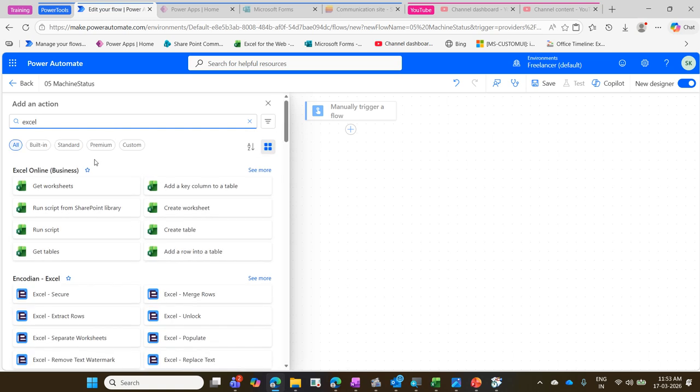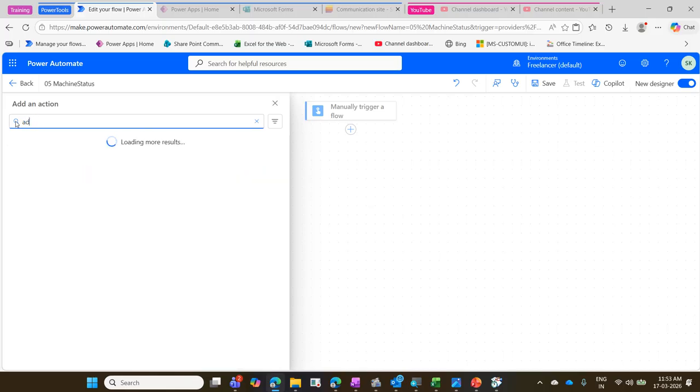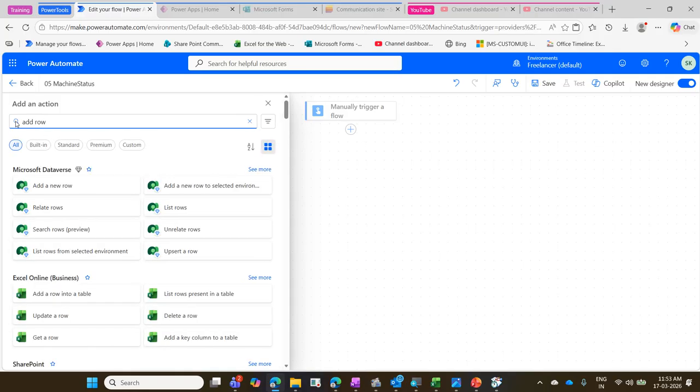On Excel Online Business, you can see add row into a table is available. Either search for Excel and go for add row in a table, or just type add row and select that add row in a table. Okay. So I am going to select this option, add row in a table.